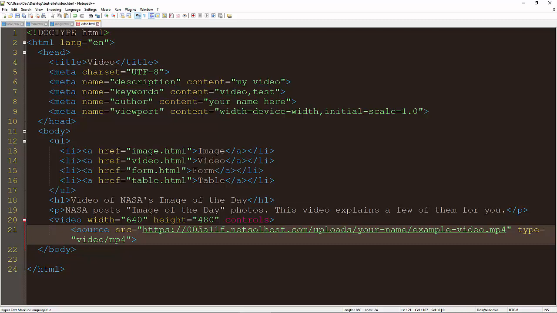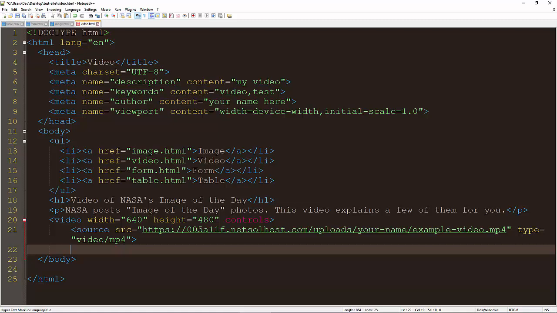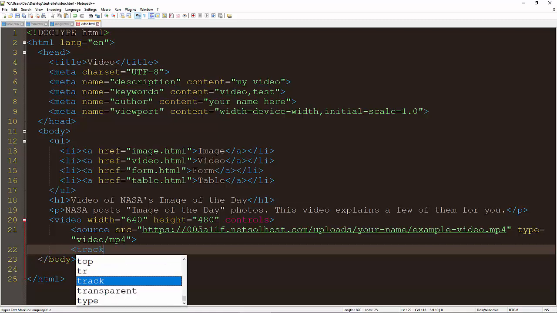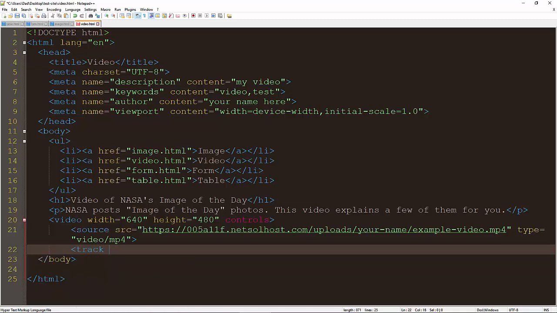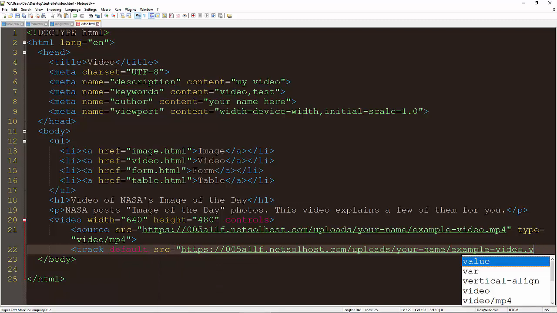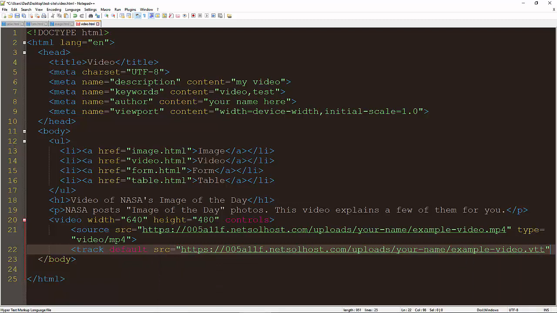And we're going to close it. The source tag is a self-closing tag. The next thing we're going to do is, this is something I've already created. We're going to insert our track attribute with the default parameter. And the source is almost the same as the video URL, just with a VTT extension. VTT stands for Virtual Text Track.